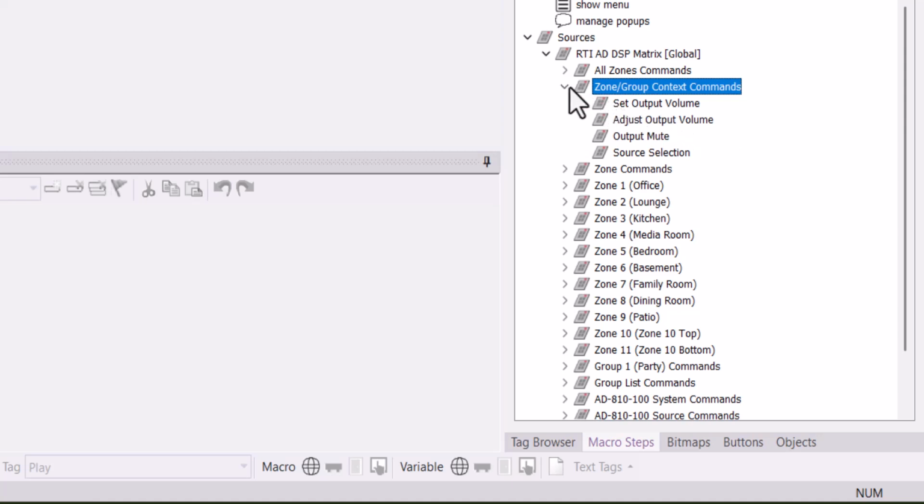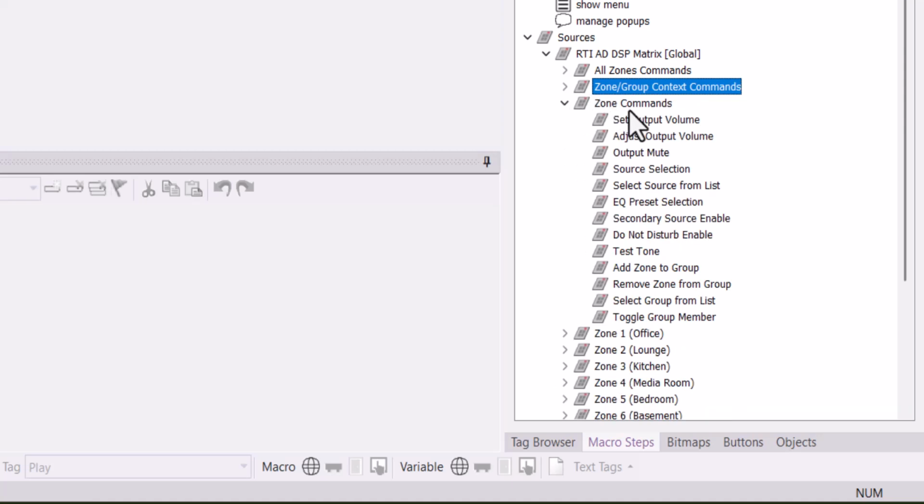Let's review the zone commands. These commands are non-discrete, meaning if a command is placed, the zone must be selected from the drop-down driver argument. Set output volume will set the zone to a defined volume level. Adjust group volume will raise and lower the zone's volume. Output mute will mute, unmute, and toggle the mute status for a zone. Source selection will select a source for the zone. For this command, using the zone group context commands is recommended.